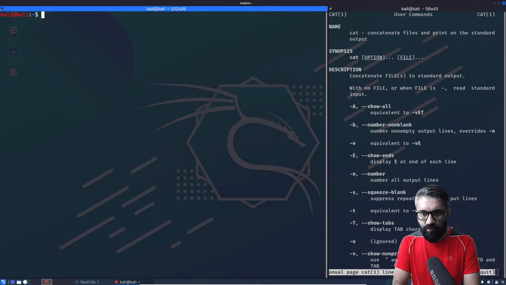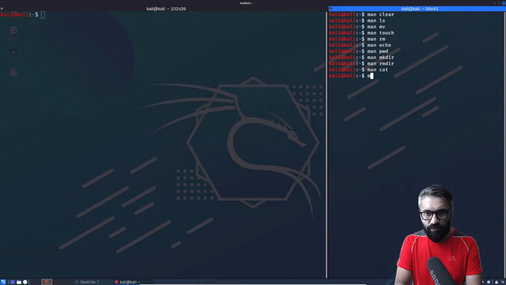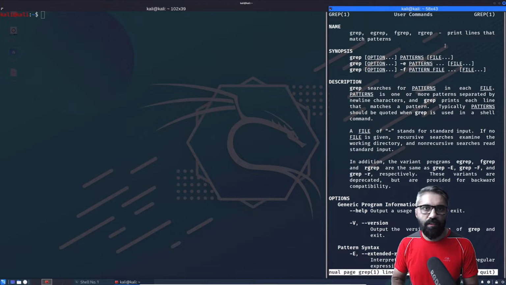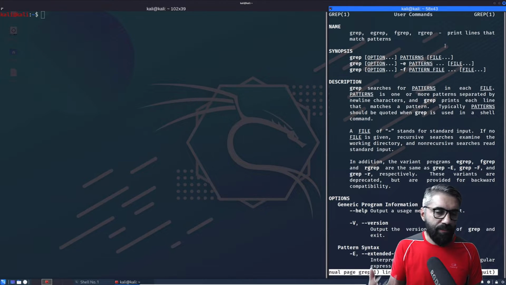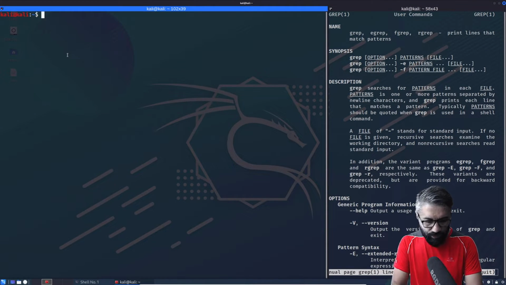Clear. And let's quit from here and go to man grep. Basically, it prints lines that match a particular pattern. You provide a pattern, and it's going to look into a file and print it for you. Let's see how it works.